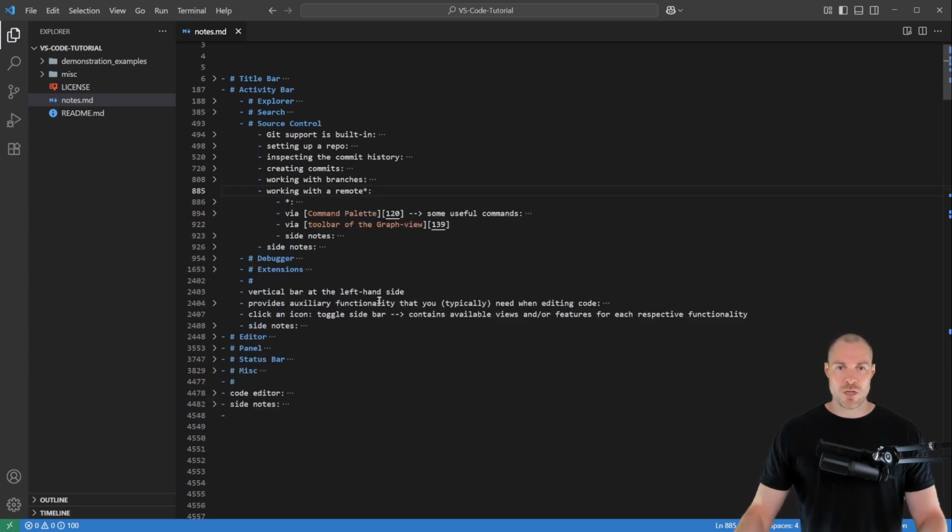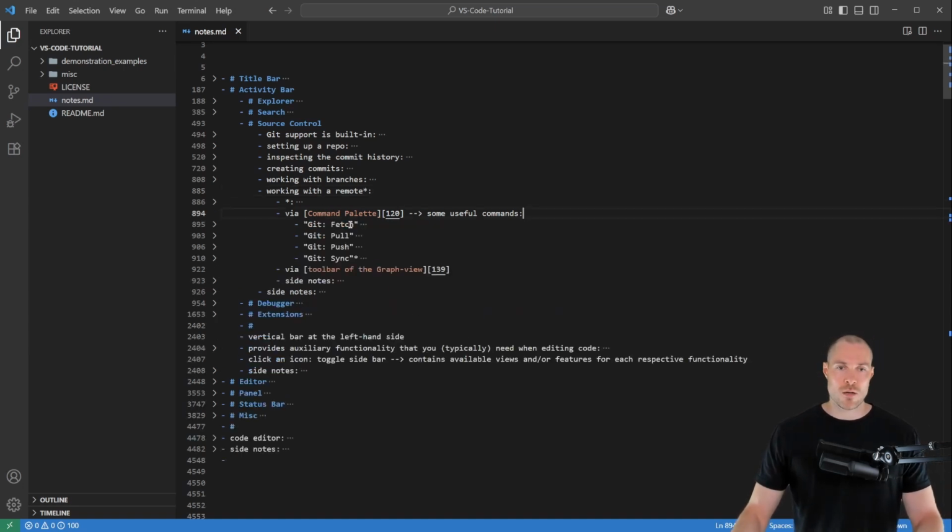And here again, you have two options. You can do it via the command palette or via the toolbar of the graph view. So let's look first at how to use the command palette. And the commands that we're going to look at are fetch, pull, push, and sync.